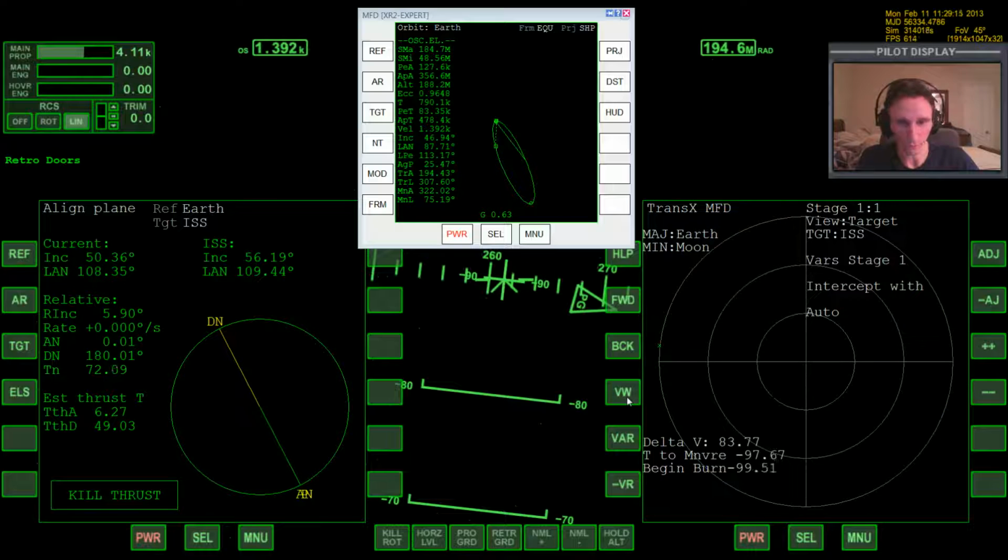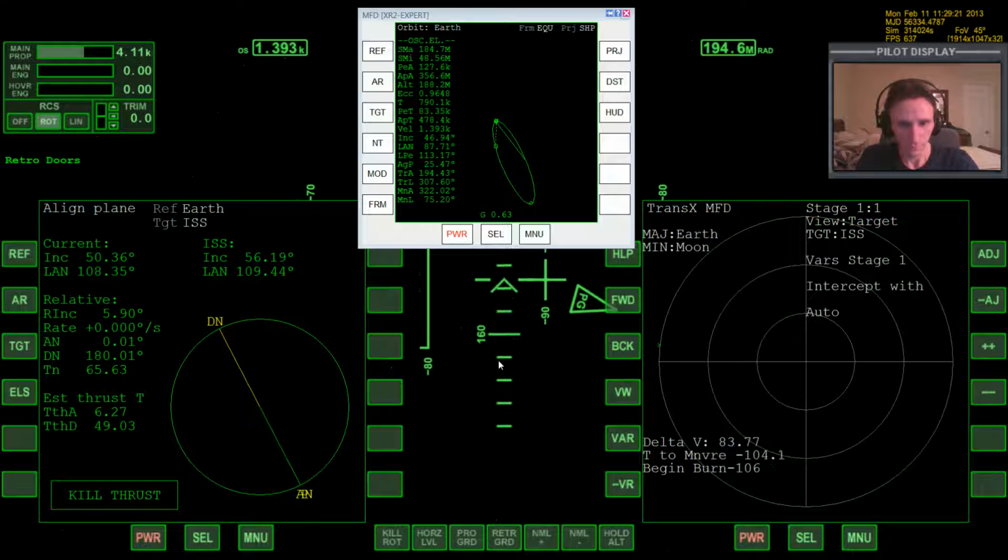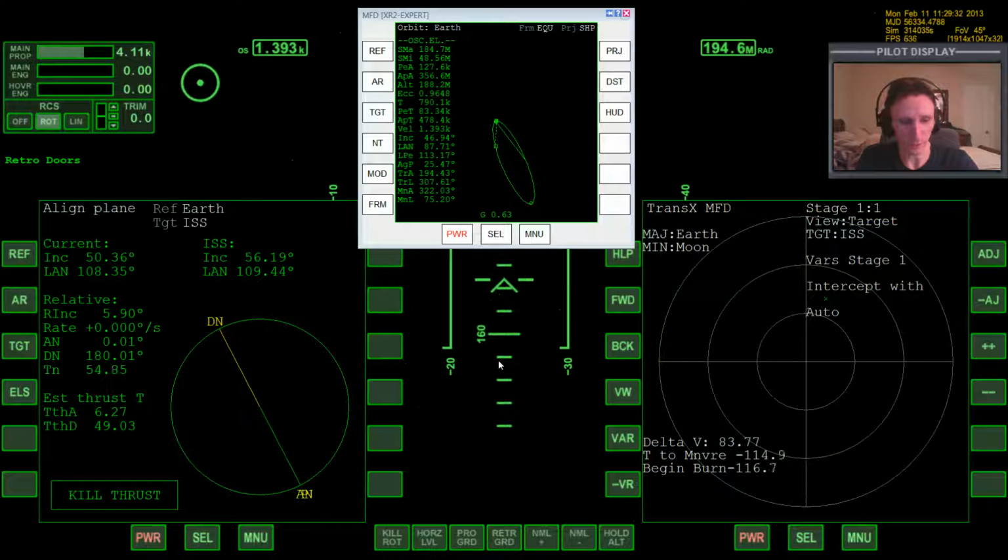Now let me go over to view target rotation. And get completely lined up here. Just gonna be interesting to line this one up, because we're doing all three directions of movement.